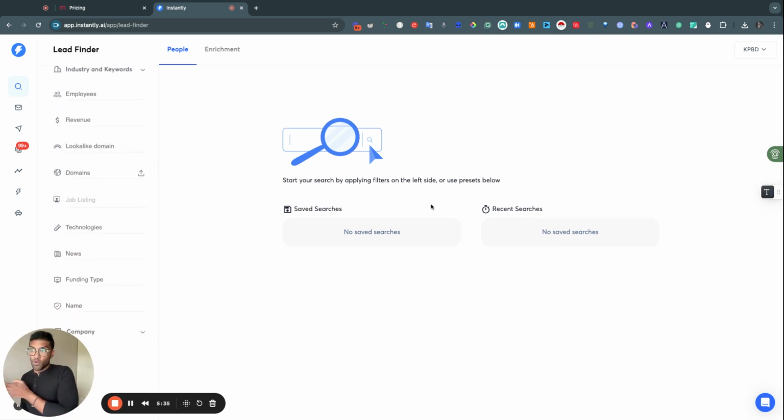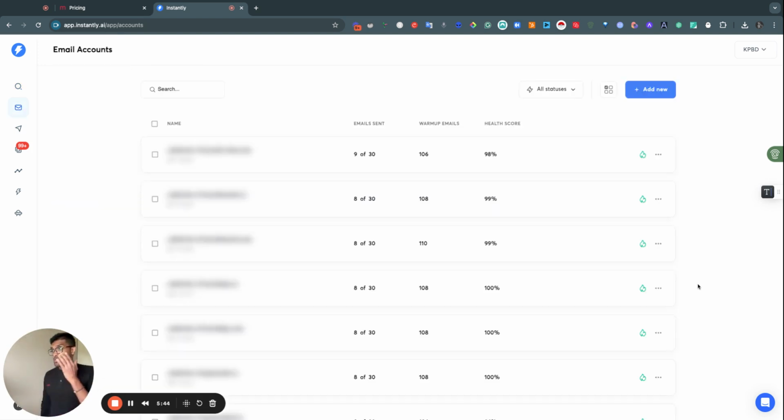Then you can actually pull people into your sequence. So it's got the lead capability. And then obviously when it comes to your email accounts, you can have unlimited email accounts. You can warm them up. That's what this little green button is.